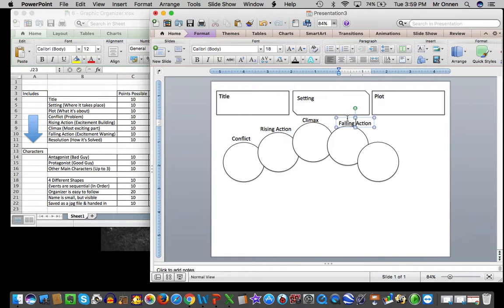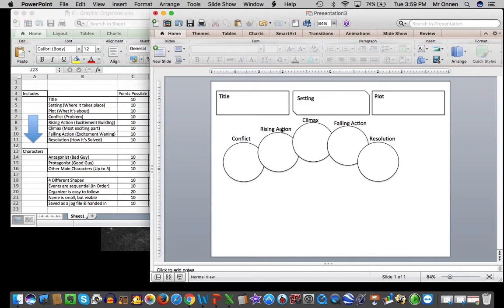Falling action. Scoot that over. Command D. Last one. And then this is going to be the resolution. So you can do any shape you want. This is just my example. So far I have 3 different shapes though, and I need 4 different shapes, it tells me.